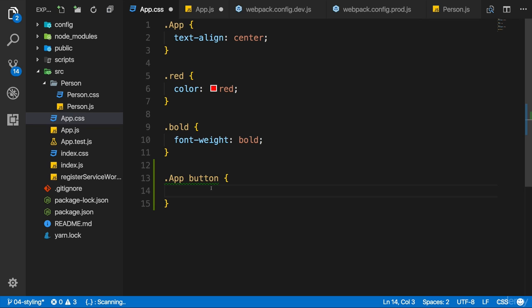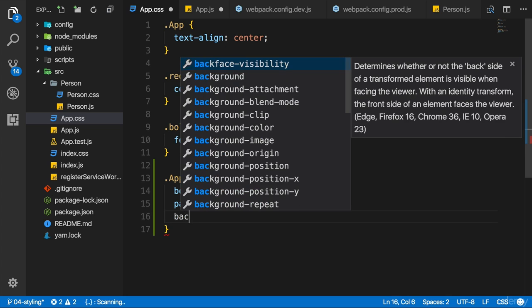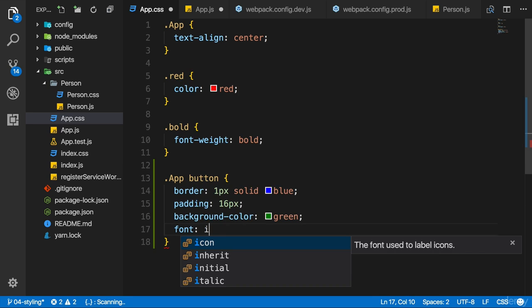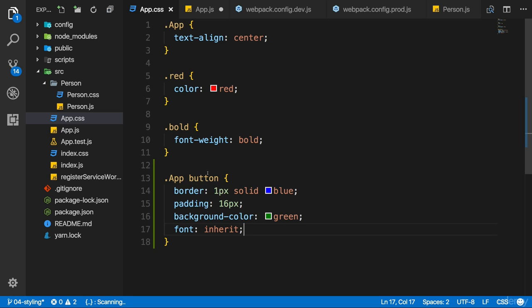Now this should be the styles we had before. I deleted them, so I will simply try to rebuild it. We had a blue border, I guess. Let's add some padding, maybe 16 pixels. Let's add a background color of green by default maybe. And let's set the font to inherit.